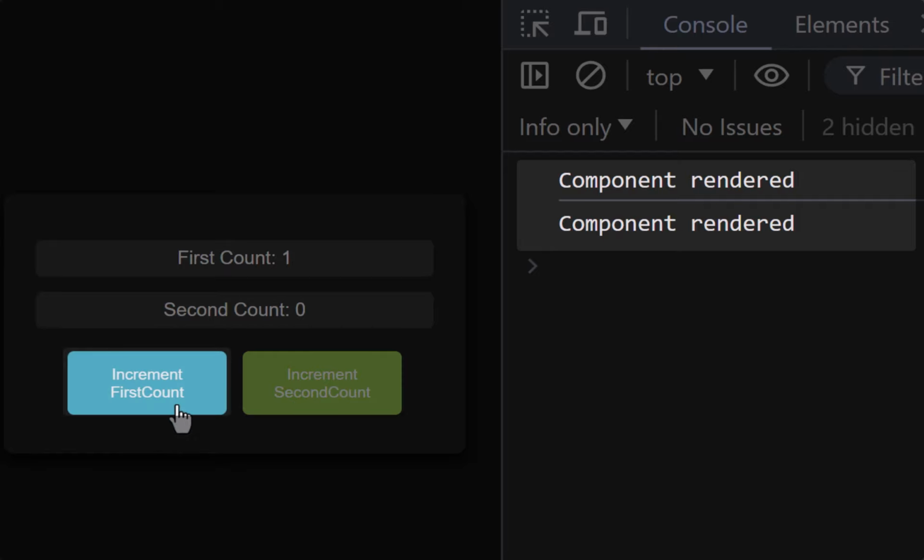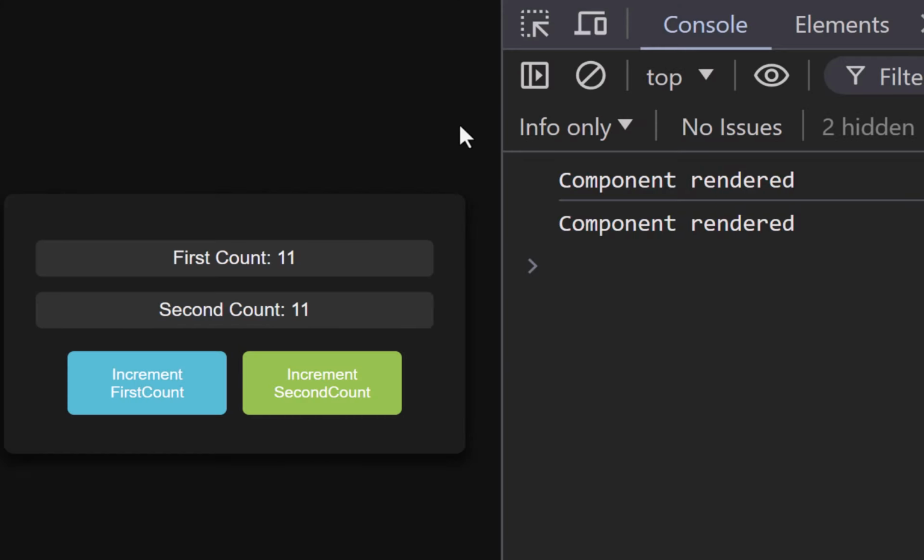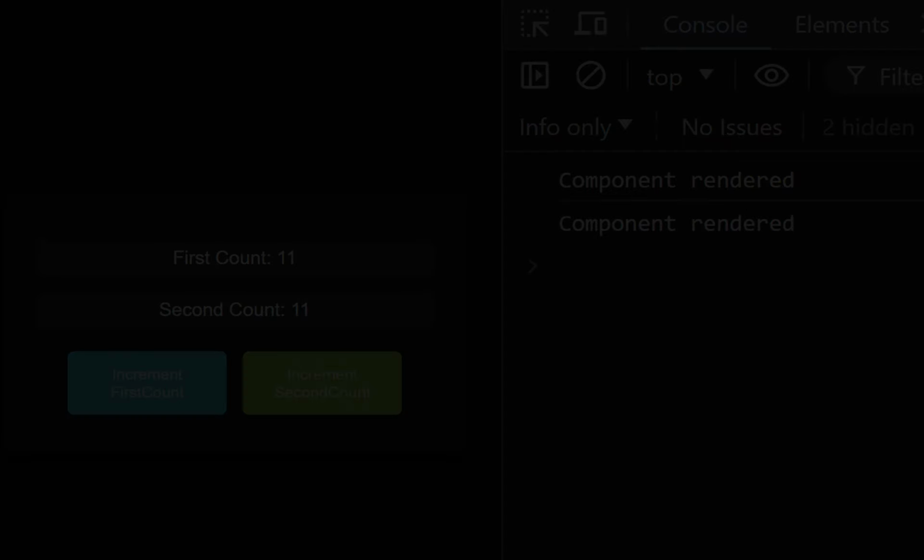As I continue clicking the buttons, observe how the console log remains static, indicating that the effect doesn't re-execute despite state changes. This demonstrates the behavior of useEffect with an empty dependency array, emphasizing its one-time execution upon component mount.